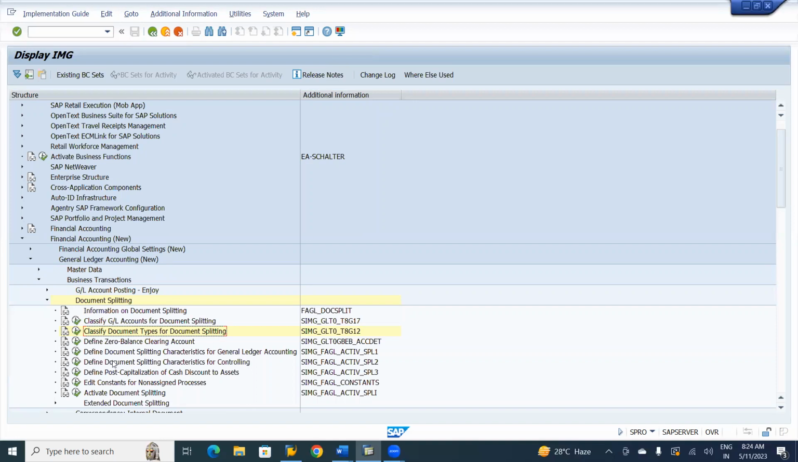So next one, write down, define zero balance clearing account. So what is zero balance clearing account? When would it need to be triggered automatically? When debit balance is not equal to credit balance at business area level, profit center level, segment level, and vice versa, when credit balance is not equal to debit balance at those levels, then this zero balance clearing needs to be triggered automatically.